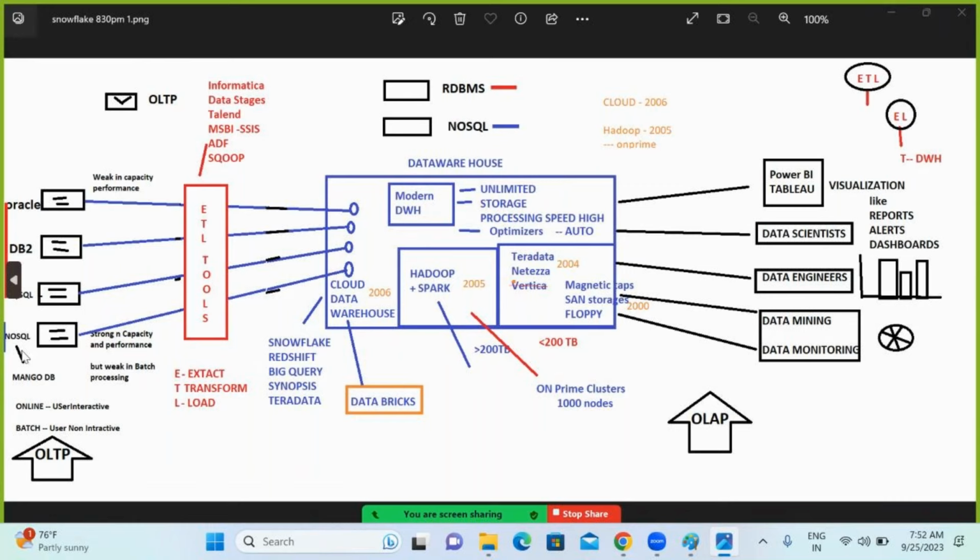A user is checking for the balance. A user is checking for the latest transactions. Okay, so these all will be online transactions.